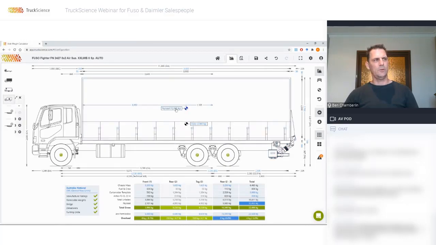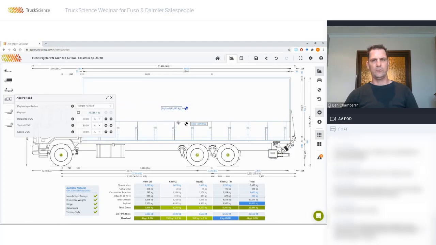So last point to do here, just double check that is the maximum payload, because we're pretty settled with that configuration. Now, if you click on payload, it'll bring up the payload dialog box, and you have a few options you can go through. We've just gone with simple payload here. That's the default, and that assumes a water level load. So with a curtain, 14 pallets, something like this, that's probably a fairly safe assessment.